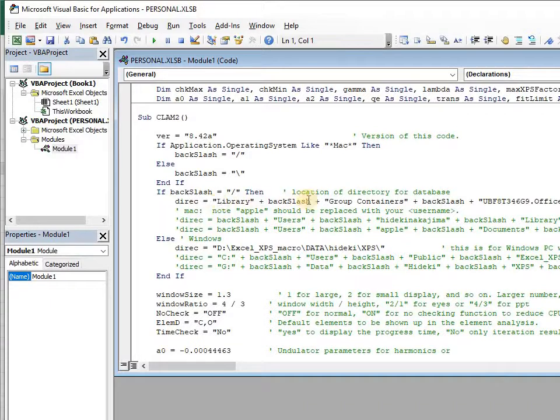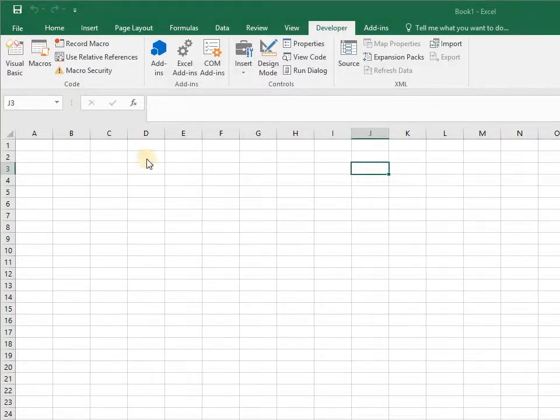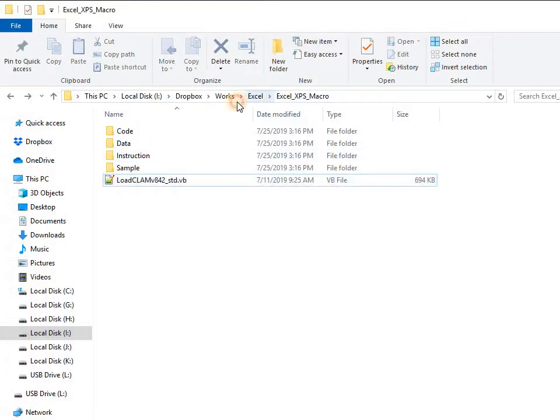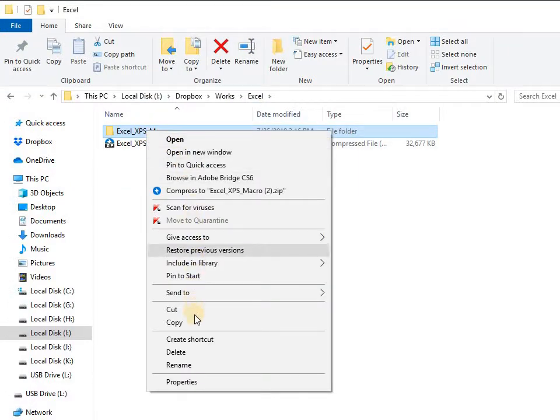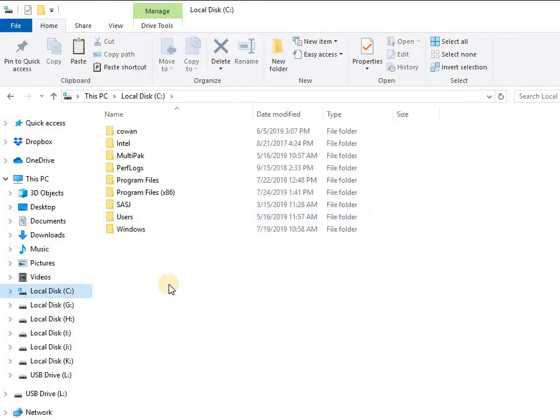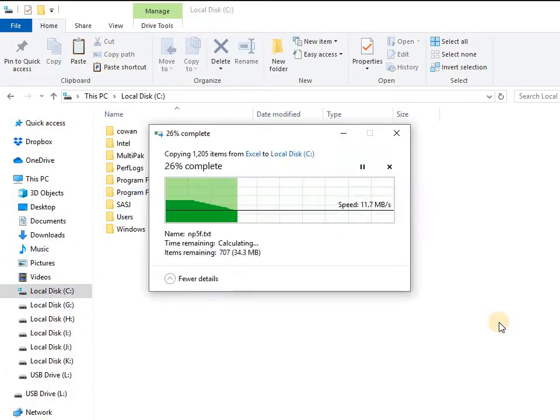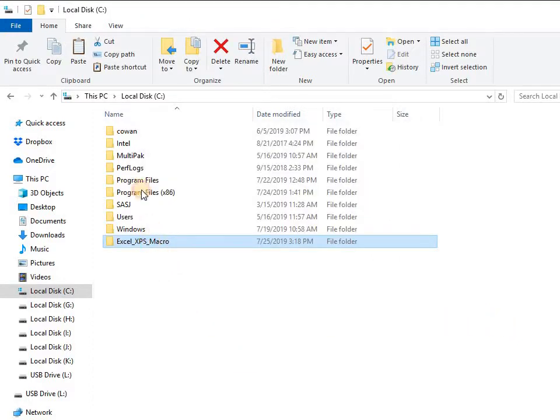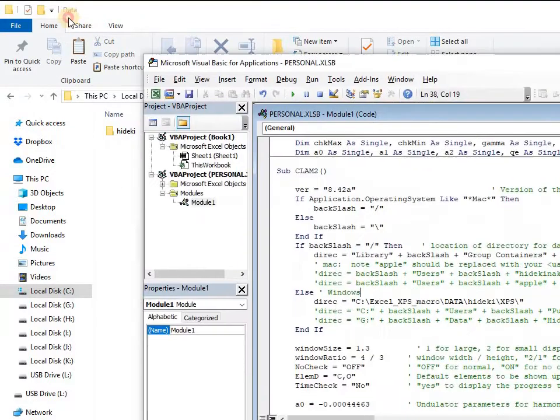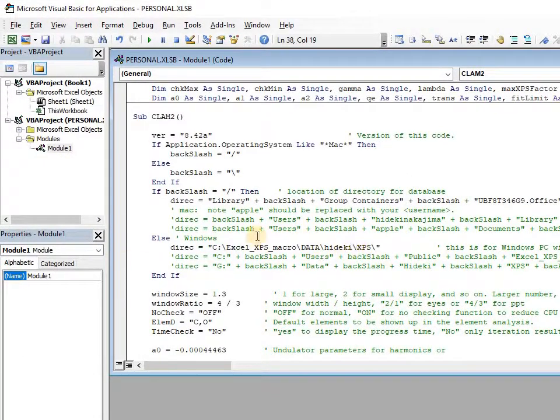the database location for Macintosh and Windows. The default position is the D drive. I would like to change it to the C drive because this computer has no D drive. So follow this path. This folder can be copied into the C drive. Then you can get the database position as specified here, this path.